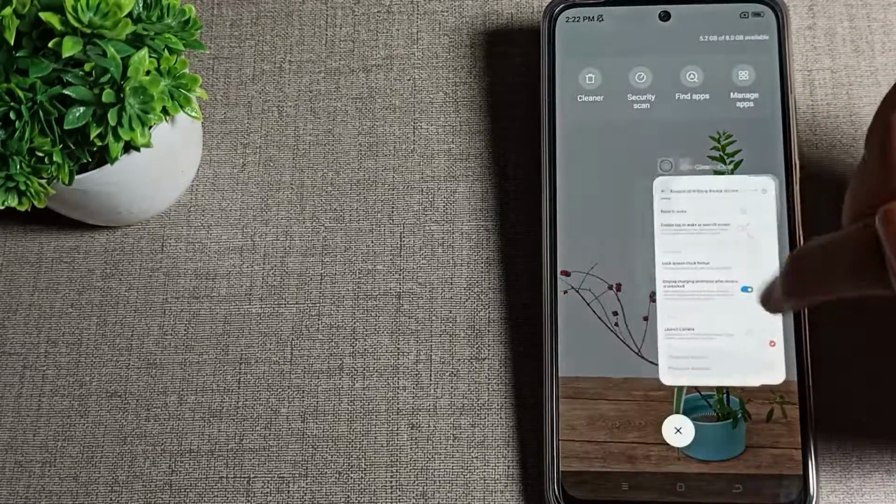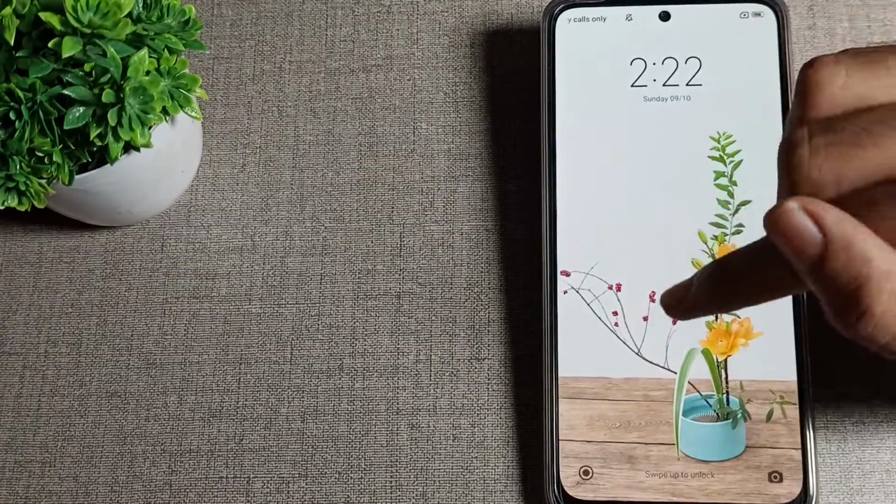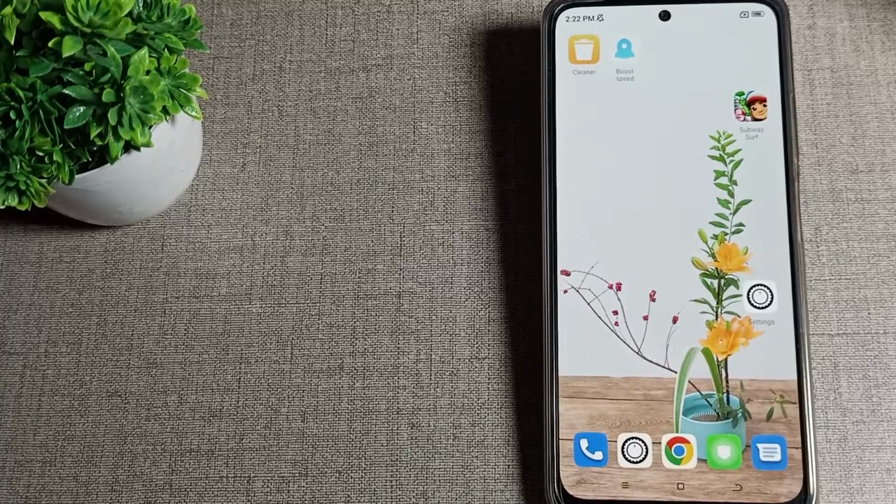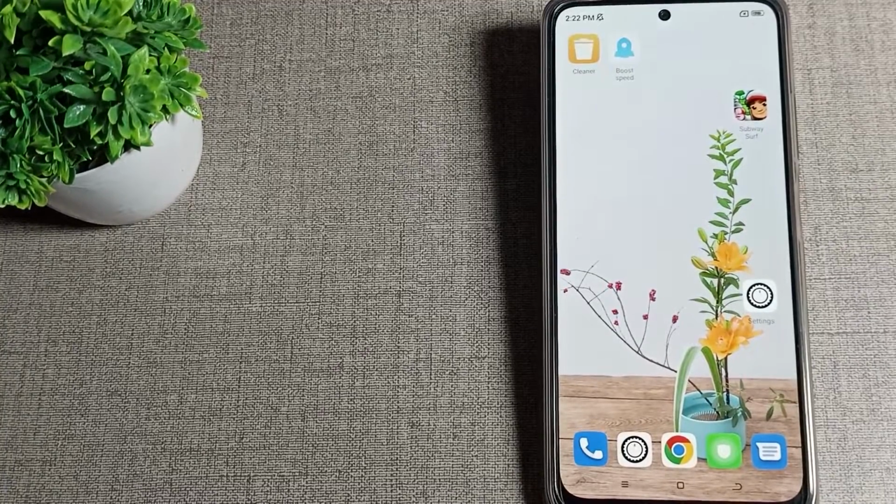You can see the lock screen layout has changed in your Poco phone. You can see the new lock screen layout setting. So like that, if you want to change your lock screen layout setting, you can change it.